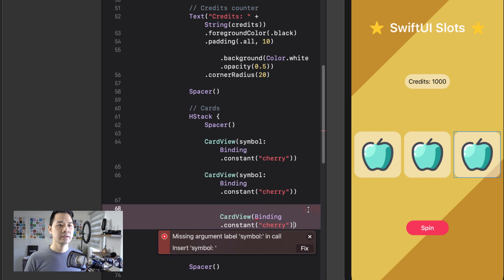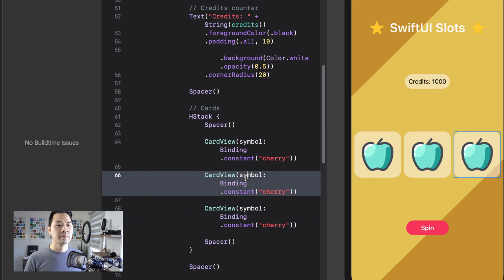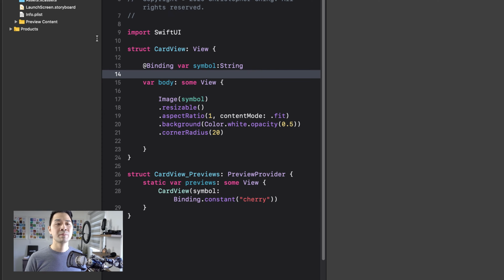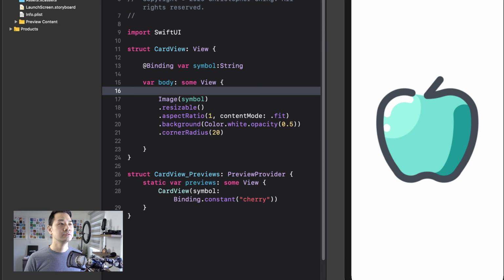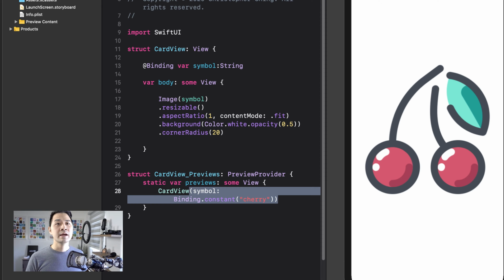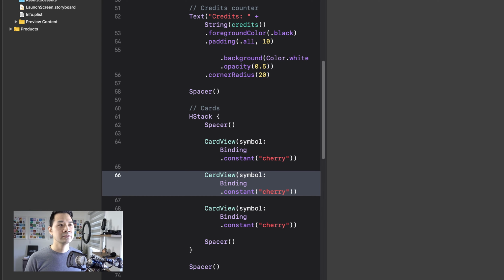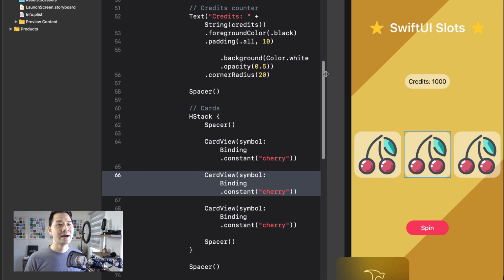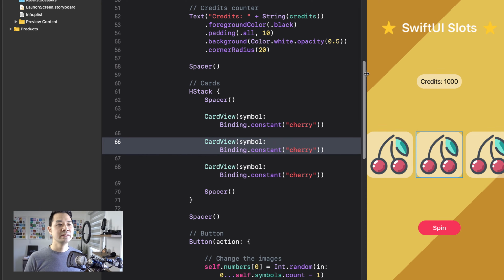Okay, so there is the parameter label right there. If we go back to the card view now and try to update the preview, you can see that we see cherry, because that's what we put right here. Now let's go back to the content view and take a look at how we're going to pass in the bindings for the symbols.